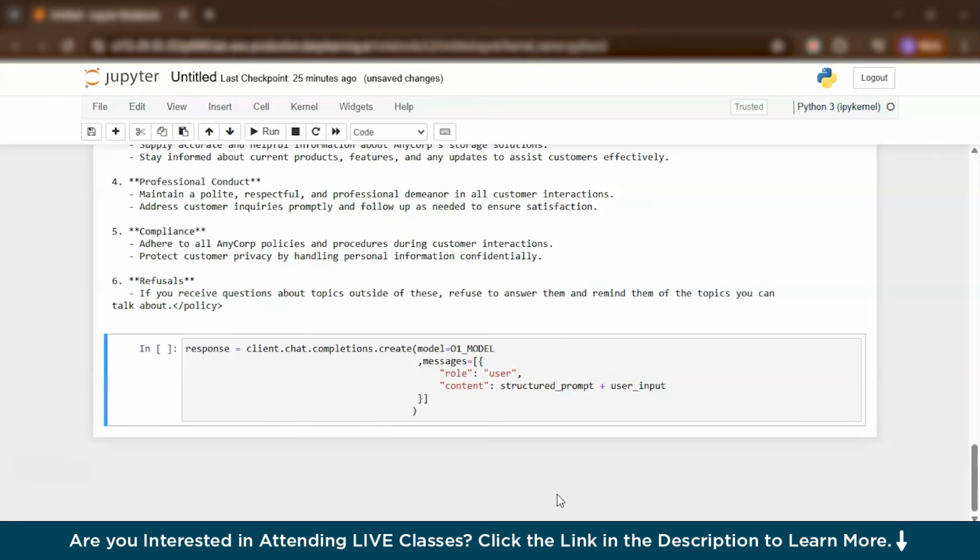Inside the parentheses, the first argument is model equals the o1 model. This tells the API which version of the AI model to use, for example, GPT-4, GPT-3.5 Turbo, or some other custom or fine-tuned model stored in the variable. So this ensures that you are using the right AI brain for your task. The second argument is messages. This is where you pass the actual conversation history or input, formatted as a list of message objects.